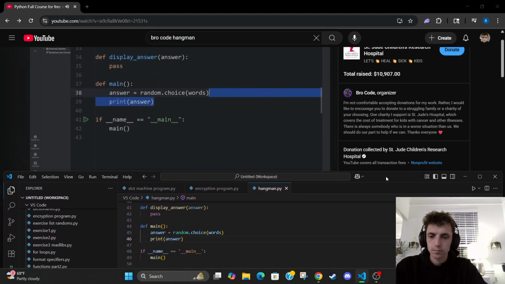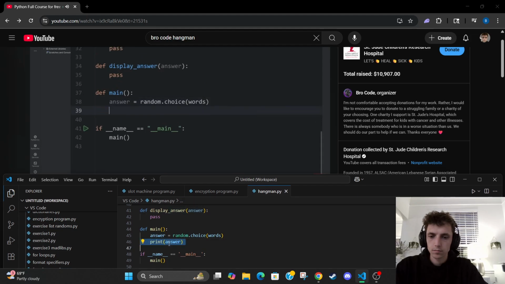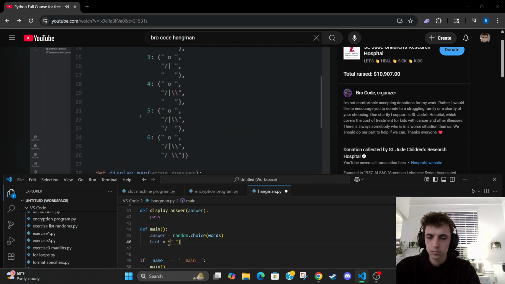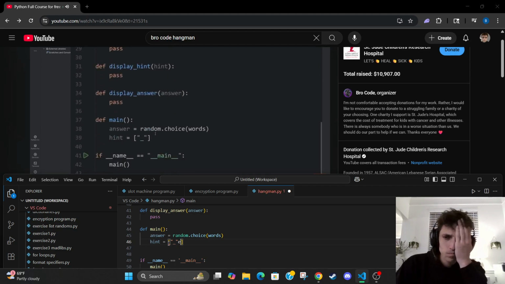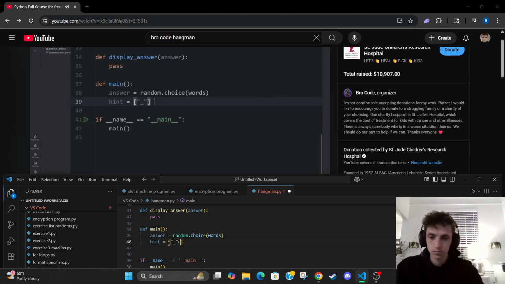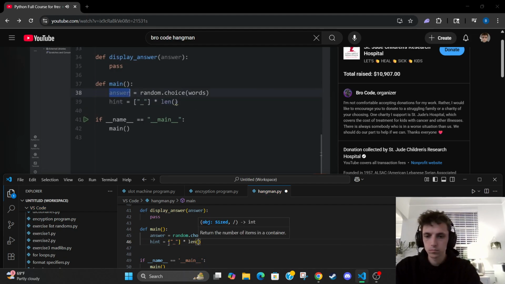We no longer need this print statement. Looks like everything is working fine. Now we'll display our hint. Our hint is going to be a list of underscore characters. I need the number of underscore characters to equal the number of characters in one of these words that is chosen at random. So I could multiply my list by the length, using the length function, of my answer.